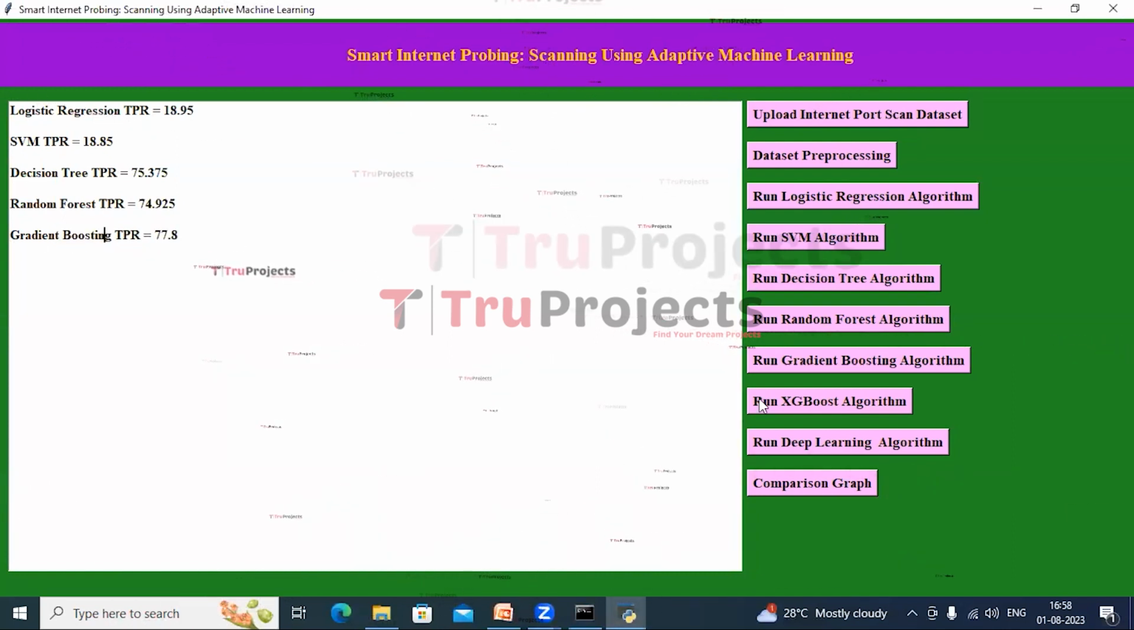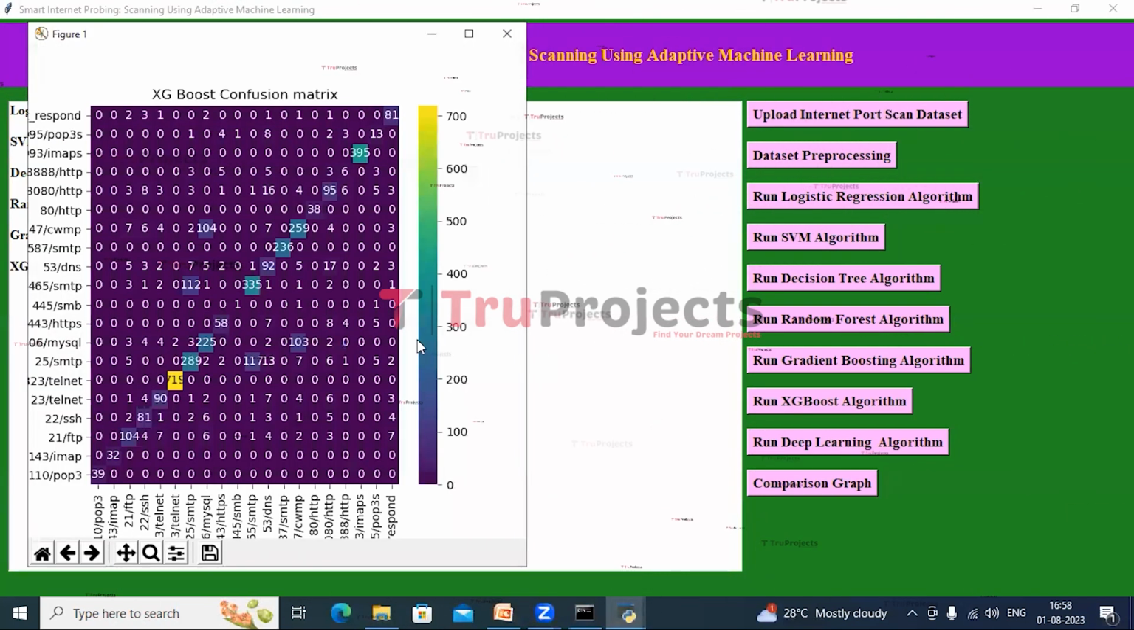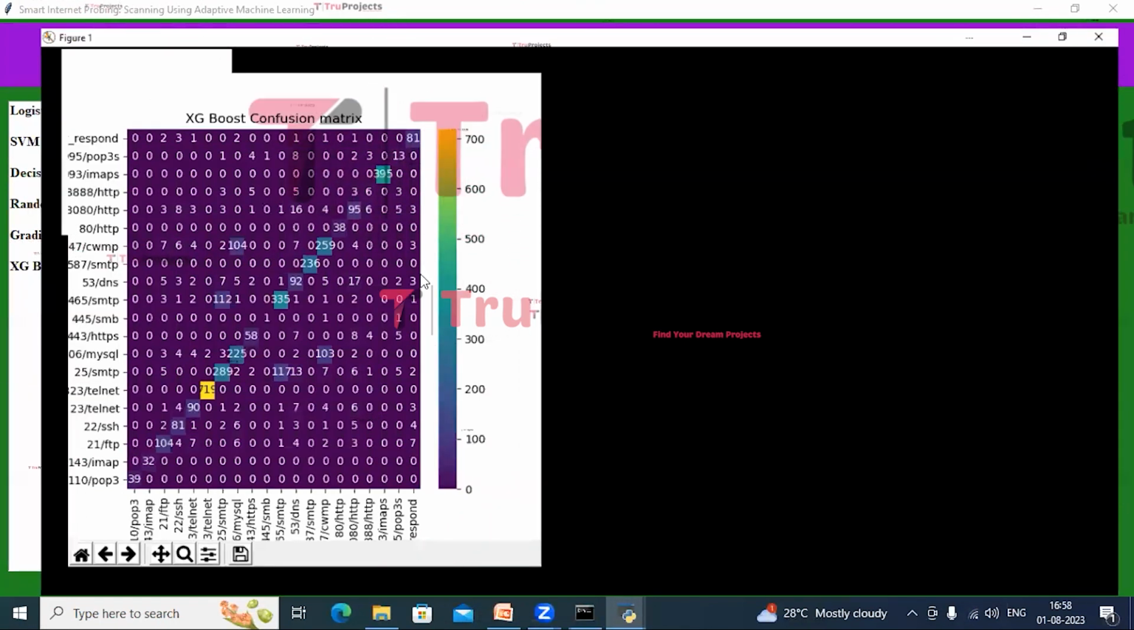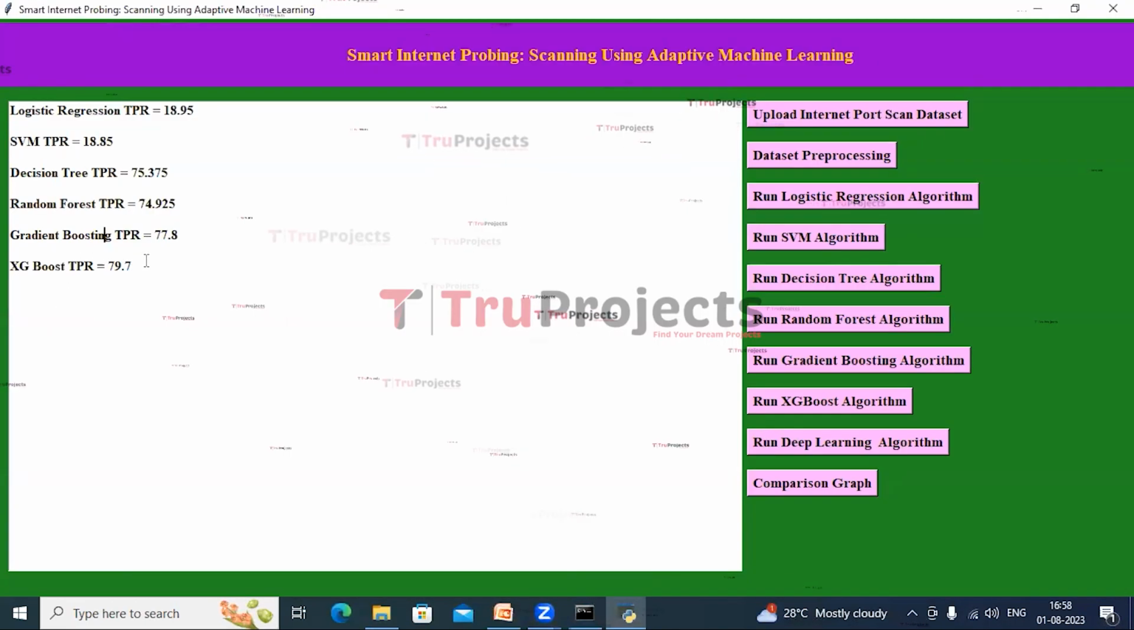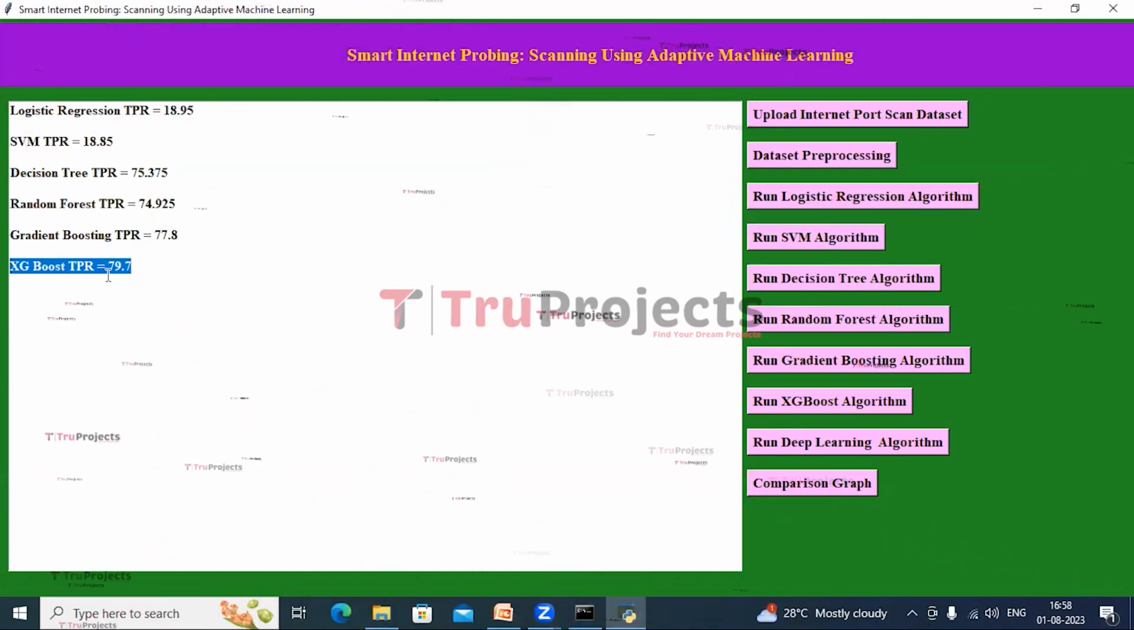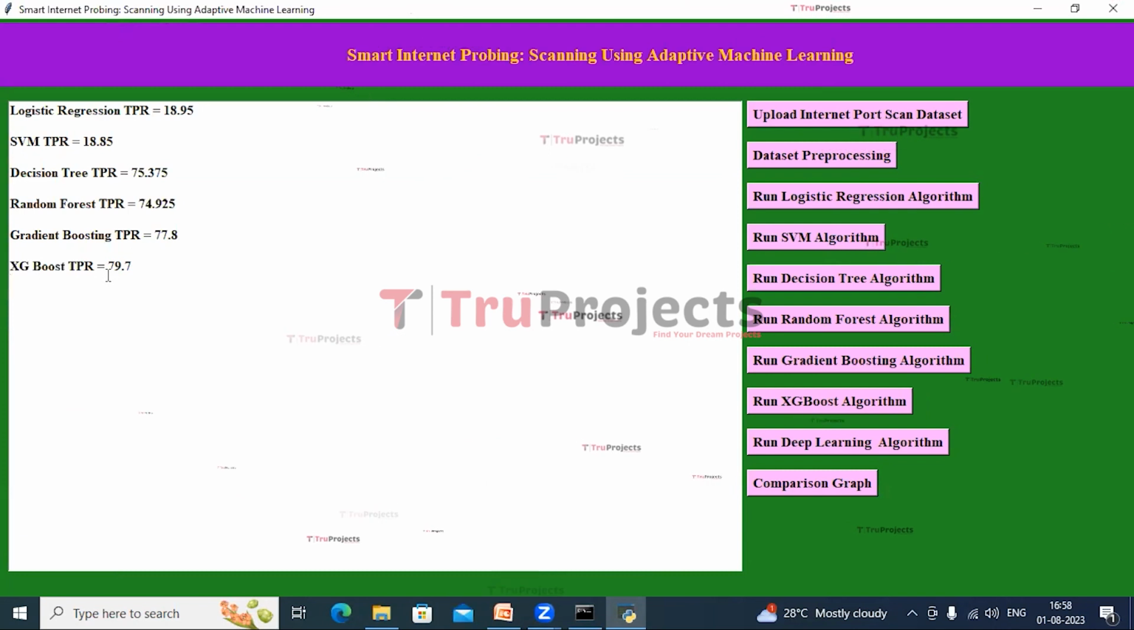Now click on Run XGBoost Algorithm button. So this is the confusion matrix, and this is the true positive rate of XGBoost, and we can say that XGBoost has outperformed other models till now.